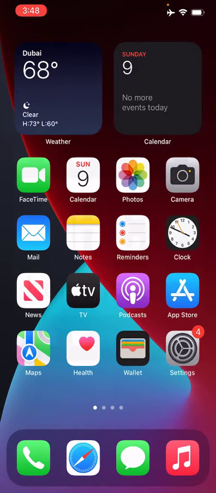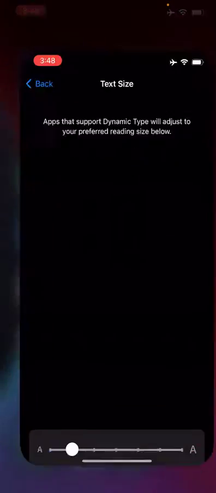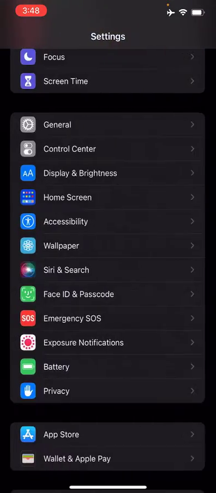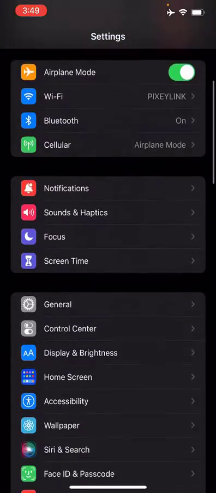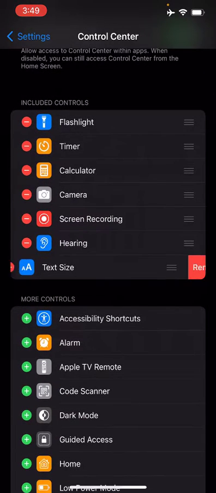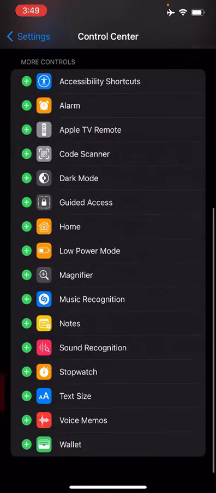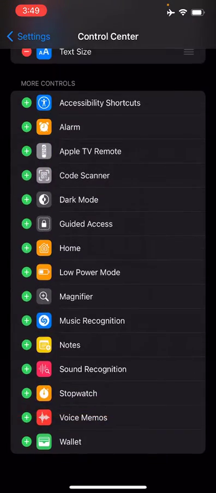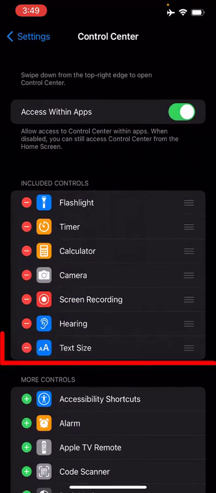If you don't see this option, you can go to the settings, and from the settings you need to go to the control center, and here you can see the text size option. Tap the add button to add it to the included control list.